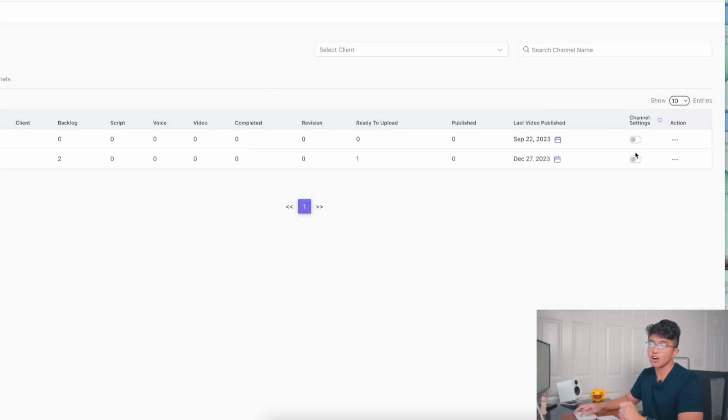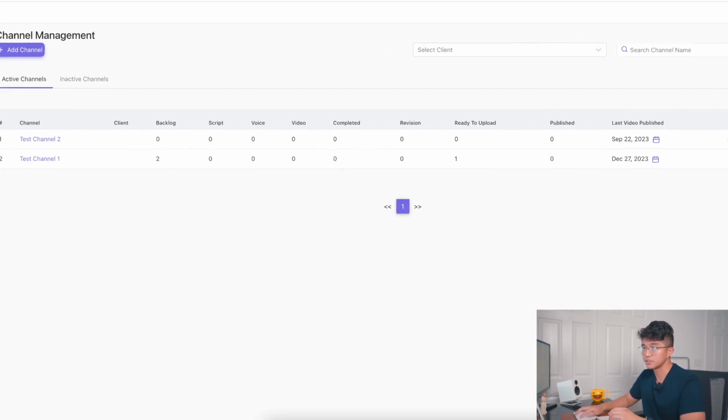So by default, all channels are set to automatic mode, but there are some cases for some individuals who really want to ensure quality control. Because of automatic mode, you're not going to be able to quality check the script before it gets sent to the voiceover artist, and you're not going to be able to quality check the voiceover before it gets sent to the video editor. So if you toggle this on, it's not going to automatically move projects. You would have to manually do that yourself.